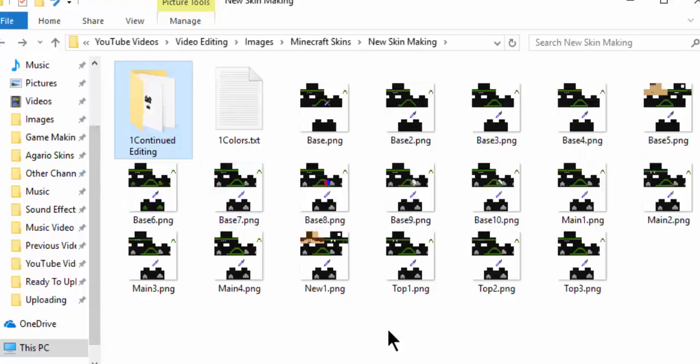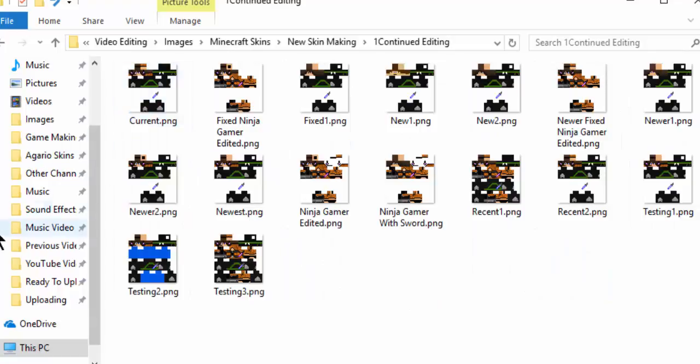So, hopefully you didn't get lost there. I have the bases, I have new, top, I have more new ones, I have newer ones, I have the newest ones, the most recent, and the current ones. And that is very confusing.